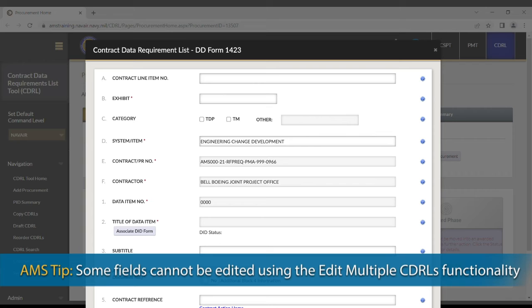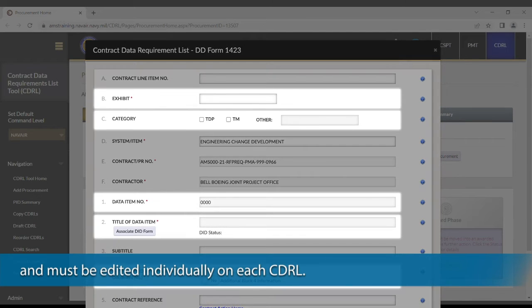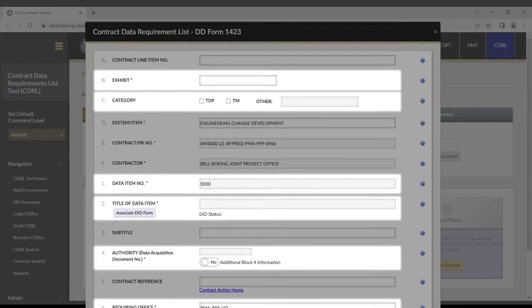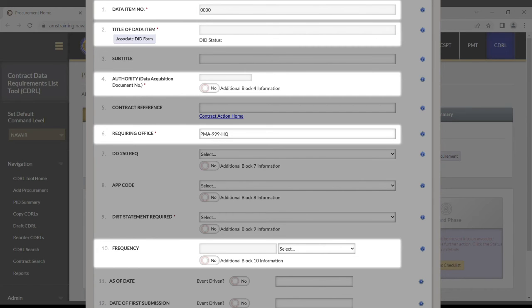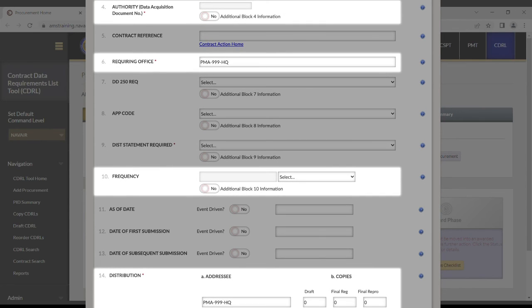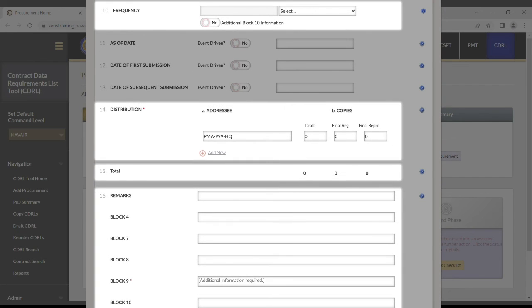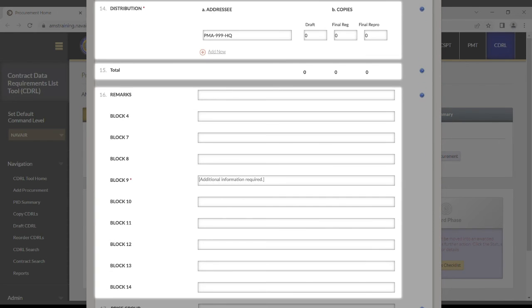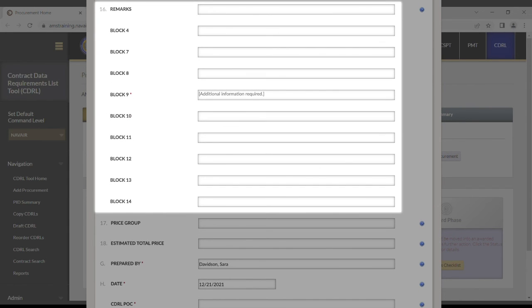It is important to know that the following fields cannot be edited using the multiple edit function and must be updated individually on each CDRL: B. Exhibit. C. Category. 1. Data item number. 2. Title of data item. 4. Authority. 6. Requiring office. 10. Frequency. 14. Distribution. 15. Total. And 16. Remarks and all information in block 16.